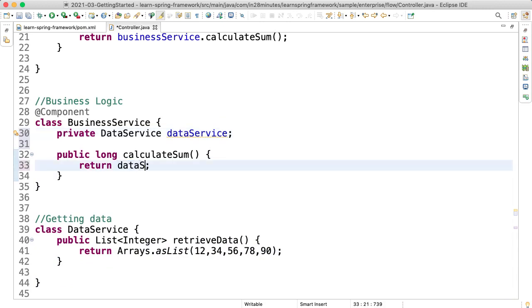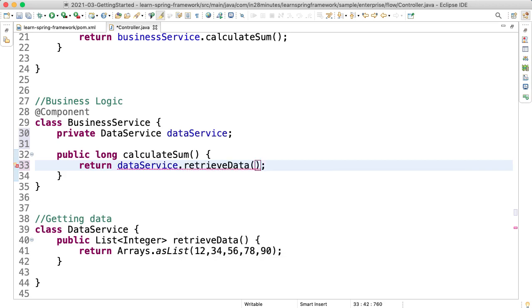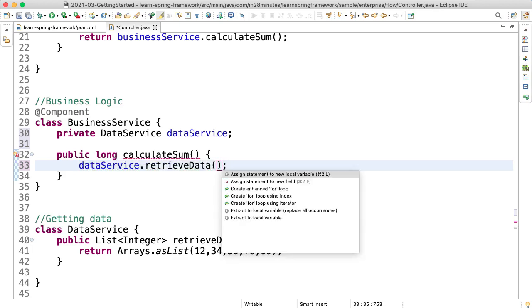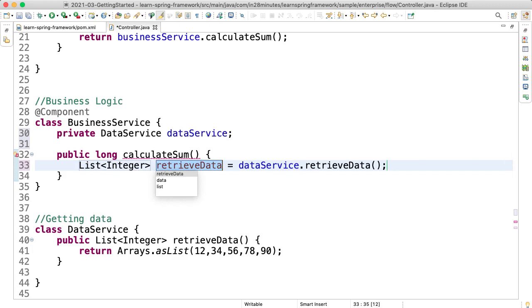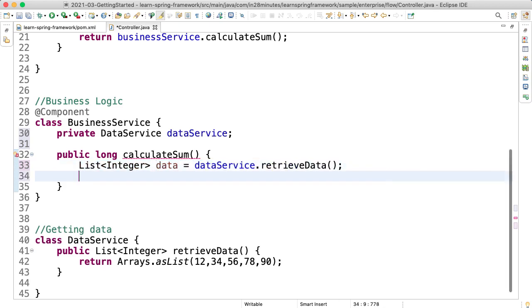Can I return dataService.retrieveData back as is? No, we want to add business logic on top of it, right? So I'll remove the return, and I would create an instance in here. Command 1, assign statement to new local variable. I'll call this data. So I have the data coming back. I want to calculate the sum and return that back.